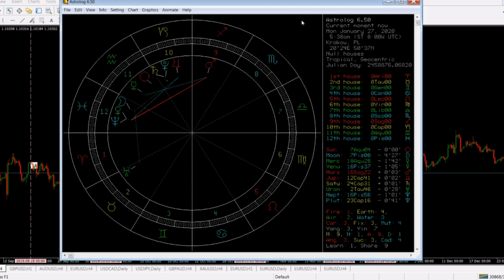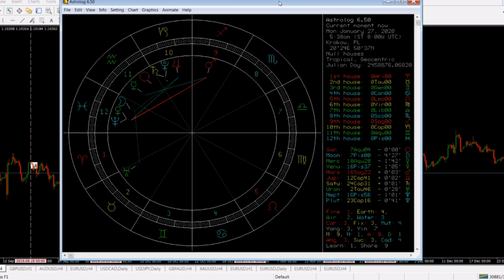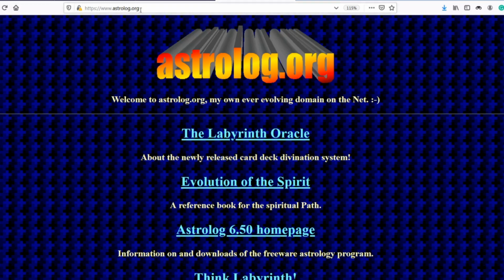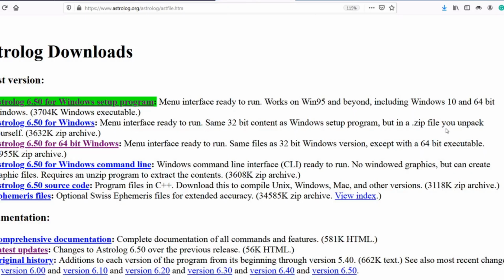So how do we change these settings? Most settings you can change over here, but there is another way of changing them. First of all, if you want to download this program, just go to astrolog.org, and over here you have Astrolog 650 homepage. Go there, download files, and you will find the file to download. What I recommend is to download this one, Astrolog 650 for Windows Setup program. It will set up the program on your hard drive, usually your C drive, and you might change that as well.